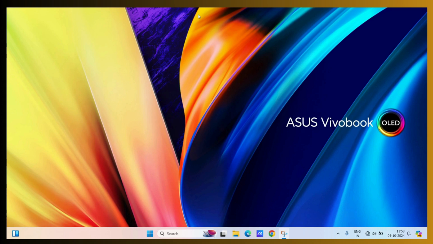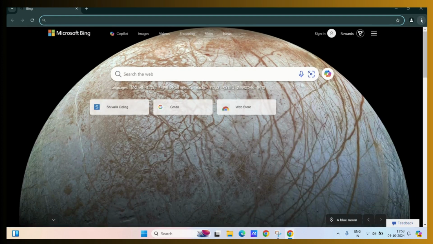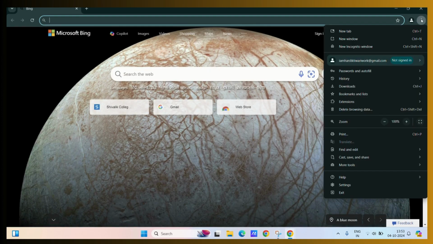Welcome to this tutorial. In this tutorial, I will tell you how you can change the download path in your Google Chrome. To change the download path in your Google Chrome, let's first open our Google Chrome. Then let's click on the three dots. Now head on to the settings.